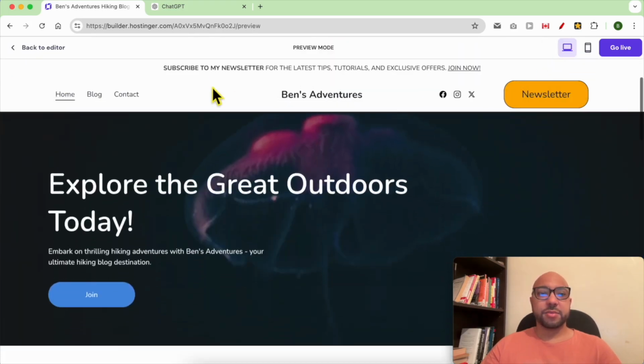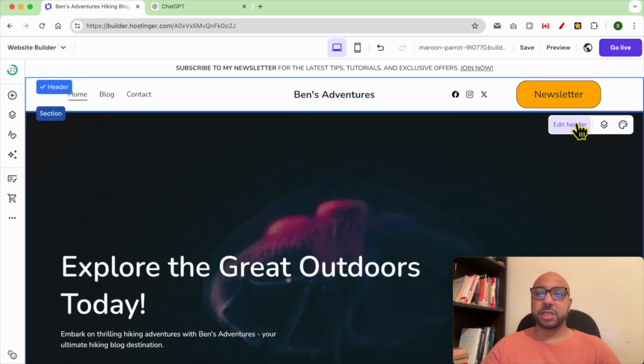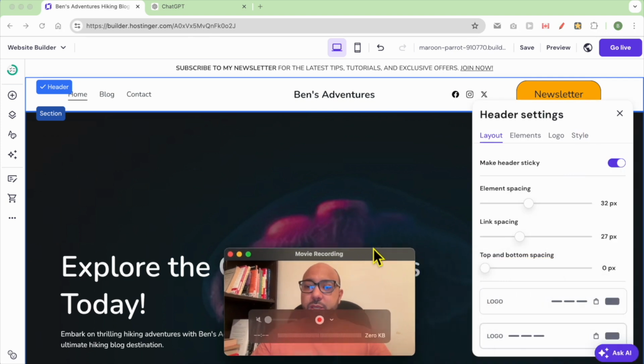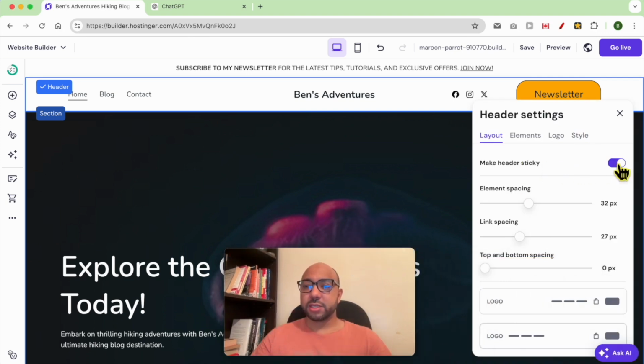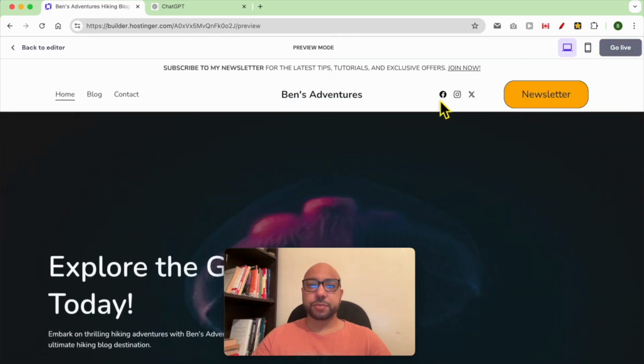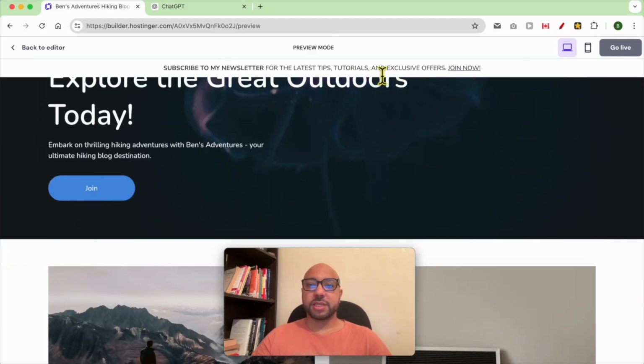As you can see, my header and also the sticky bar are sticking. So I want only the sticky bar to be sticking. To do that, go back to the editor, click on the header section, then edit header, and uncheck or disable the make header sticky. Hit save, then preview. Now only the top sticky bar is sticky.